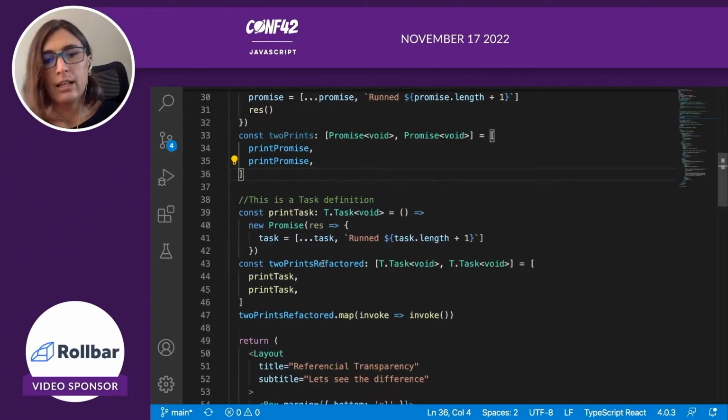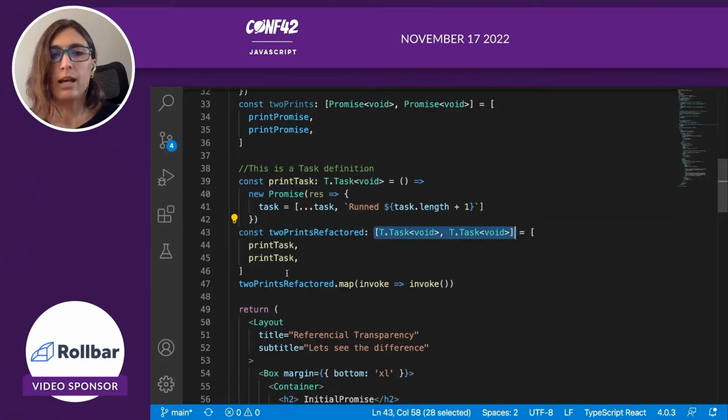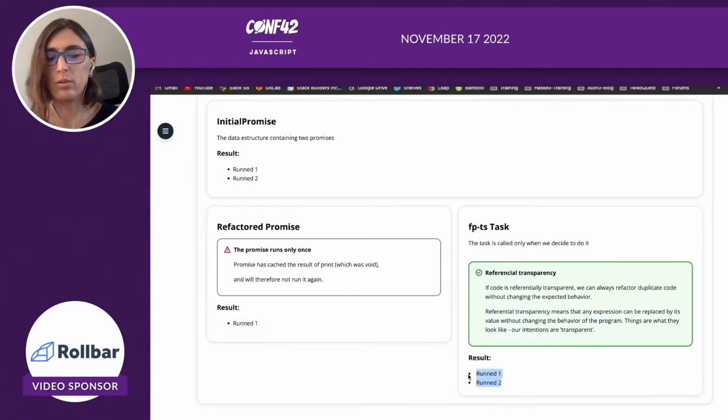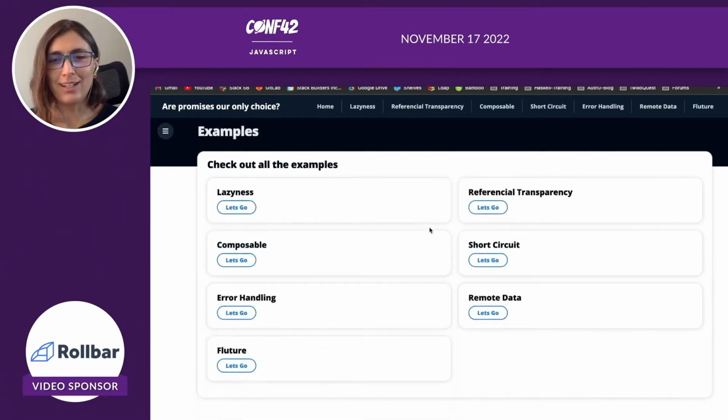Okay, in difference with a task. So a task, as you can see here, we are doing exactly the same as the promise. We create a task here. We create the array of tasks. We call it, and when we run it, it actually returns run it 1 and 2. That is referential transparency. Awesome. Okay, let's continue with short circuit.